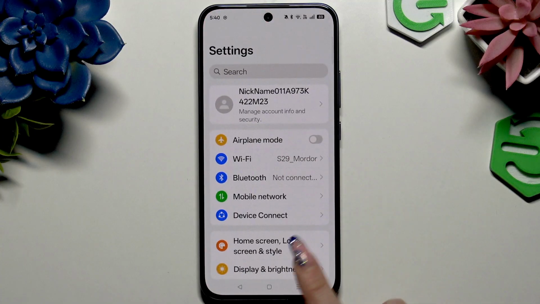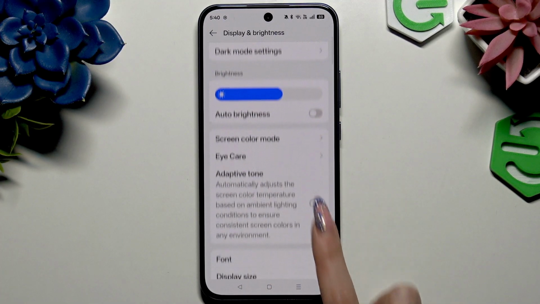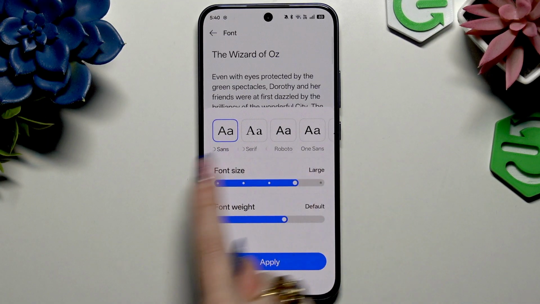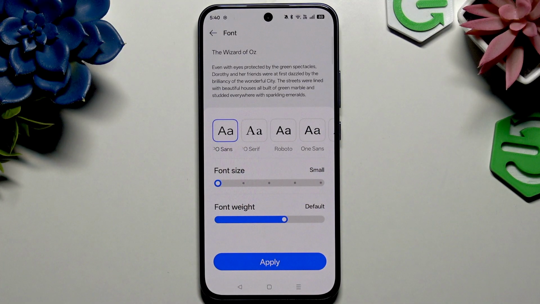First of all, go into Settings and scroll to tap on Display and Brightness. Now scroll again, this time to choose font. And operate this slider under font size to adjust it. You can check out Preview at the top.